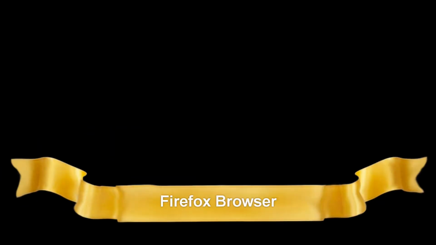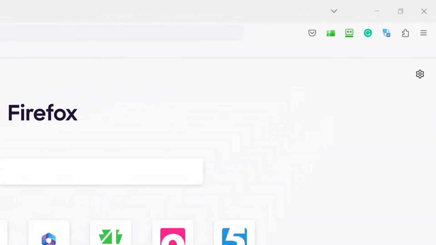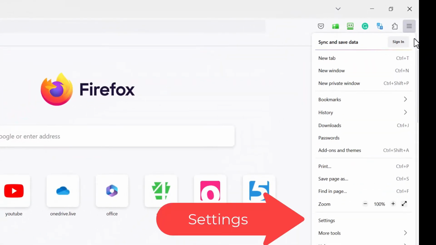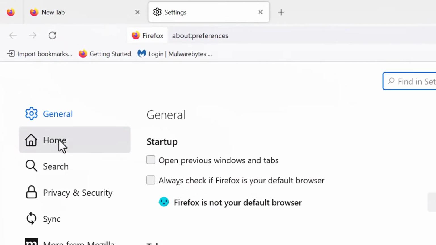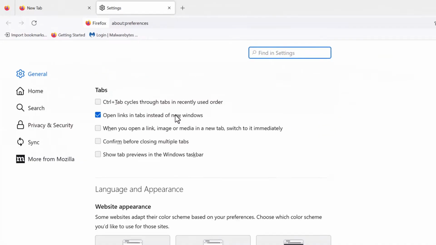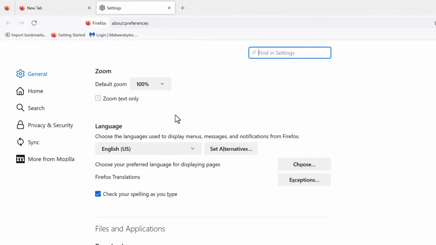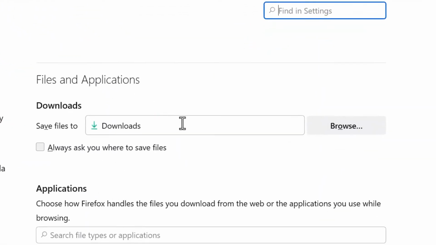Next is the Firefox browser. We seem to be getting into a pattern here, but upper right-hand corner, this time the three horizontal lines. We go down to Settings. In the new window, we go on the left, make sure we're on the Home tab, scroll down, and you'll find Downloads, and you put a check mark in, always ask where to save the files.